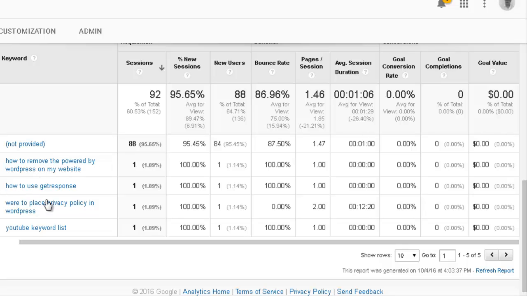You can also see below that someone entered "where to place privacy policy in WordPress" inside of the search engine. They entered in a web page related to this inside of my website, and you can see that this visitor spent 12 minutes and 20 seconds inside of my website, which is pretty long, and also checked in one single session 2 pages inside of my website. So this visitor actually was pretty engaged inside of the content of my website.